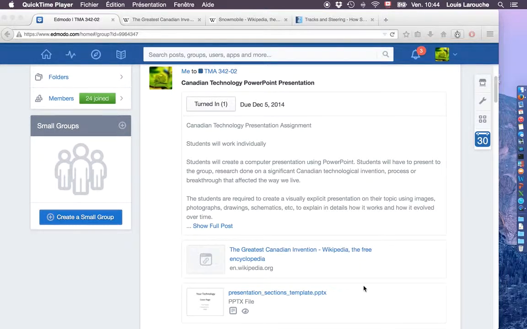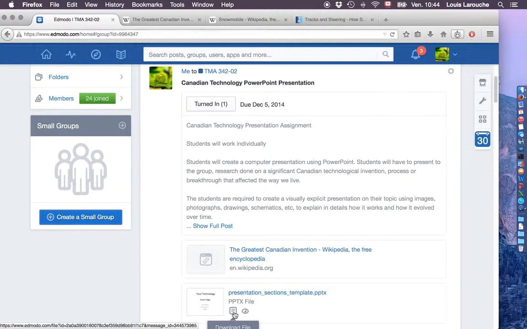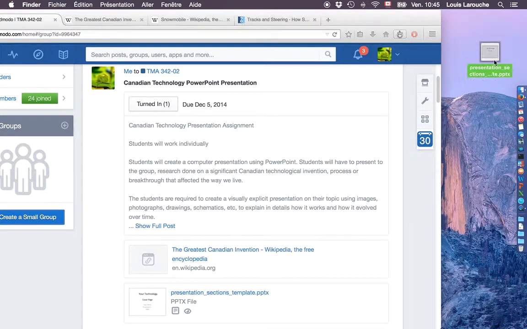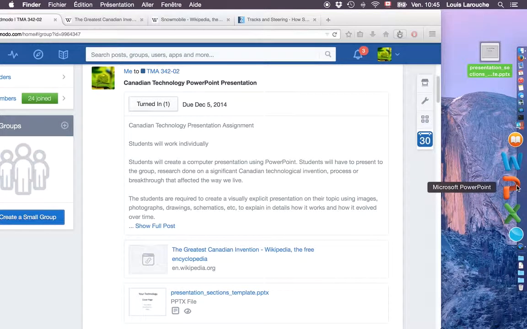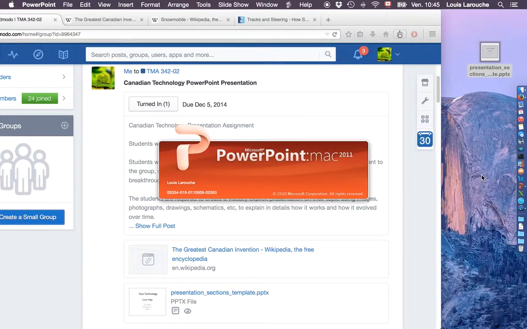The second part, I will show you how to do some advanced stuff in PowerPoint. You would have to download the template I provided, I should say. You click on the button, it will end up on your desktop. Normally, if you just double click on it, it's going to open in PowerPoint. PowerPoint is in your dock, just look for it, you should find it.